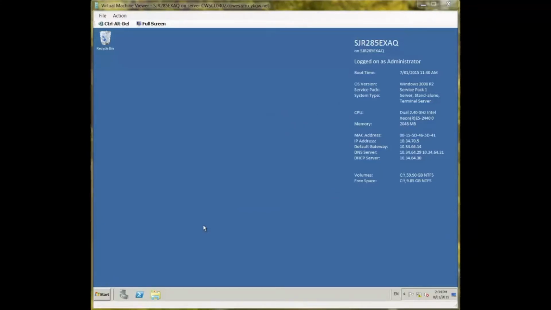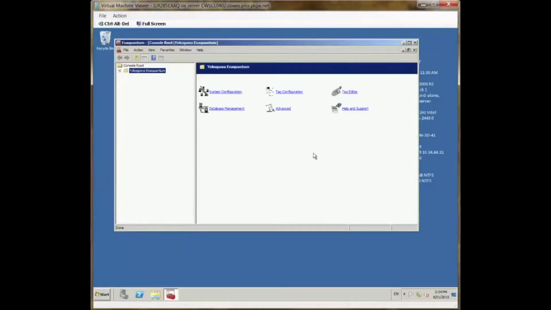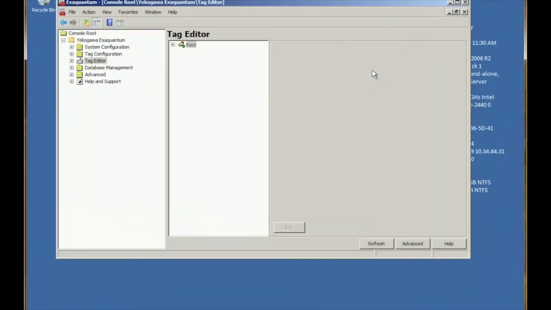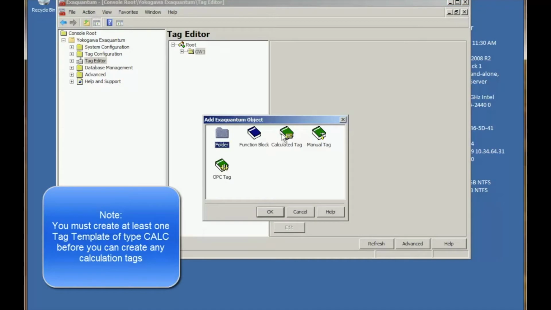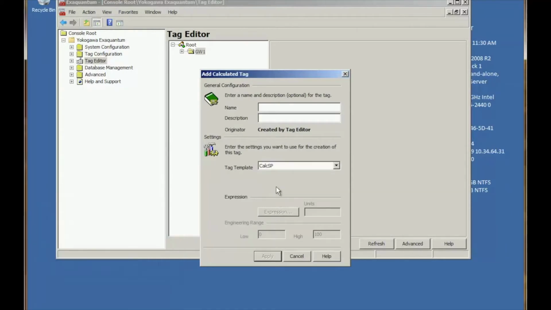Firstly, we need to open Admin Tools and click on the tag editor. To create a new tag, we expand the tree and then right click and choose Add. And in this case we're creating a calculated tag. So we click OK. And we need to provide a name and optionally a description and choose which tag template we're going to use. So I'm going to call this test1.